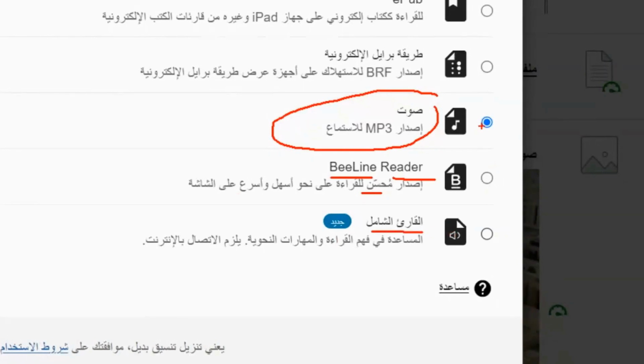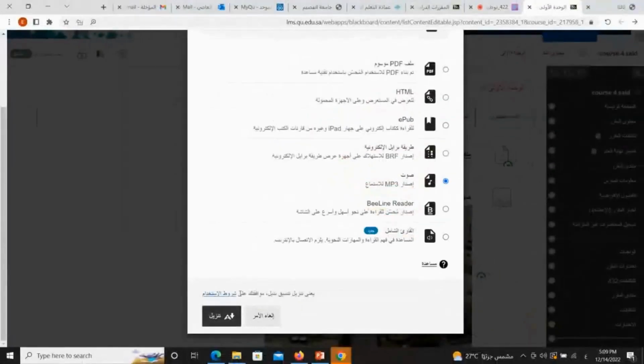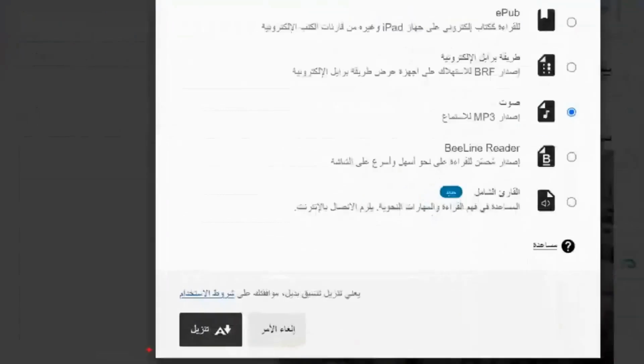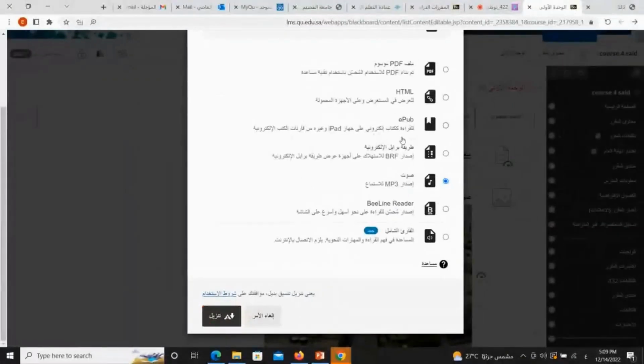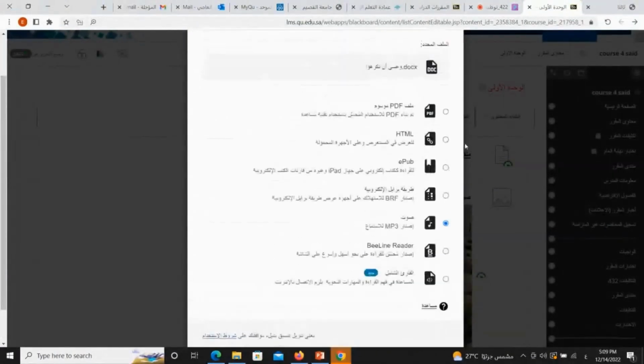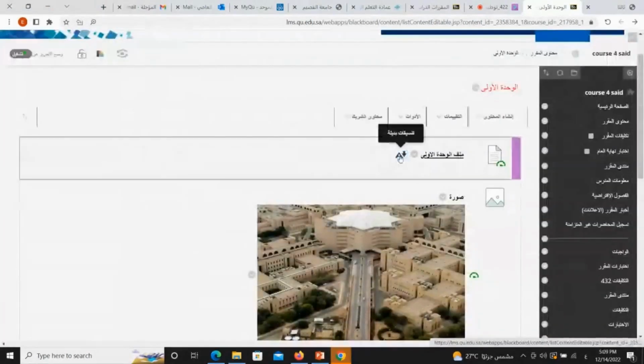The student chooses the option they want, whatever helps them. Then they choose something called download. So the file will be downloaded in the desired format, and the student can start working with the audio file, the HTML file, or whatever it is. This is regarding the alternative formats tool.